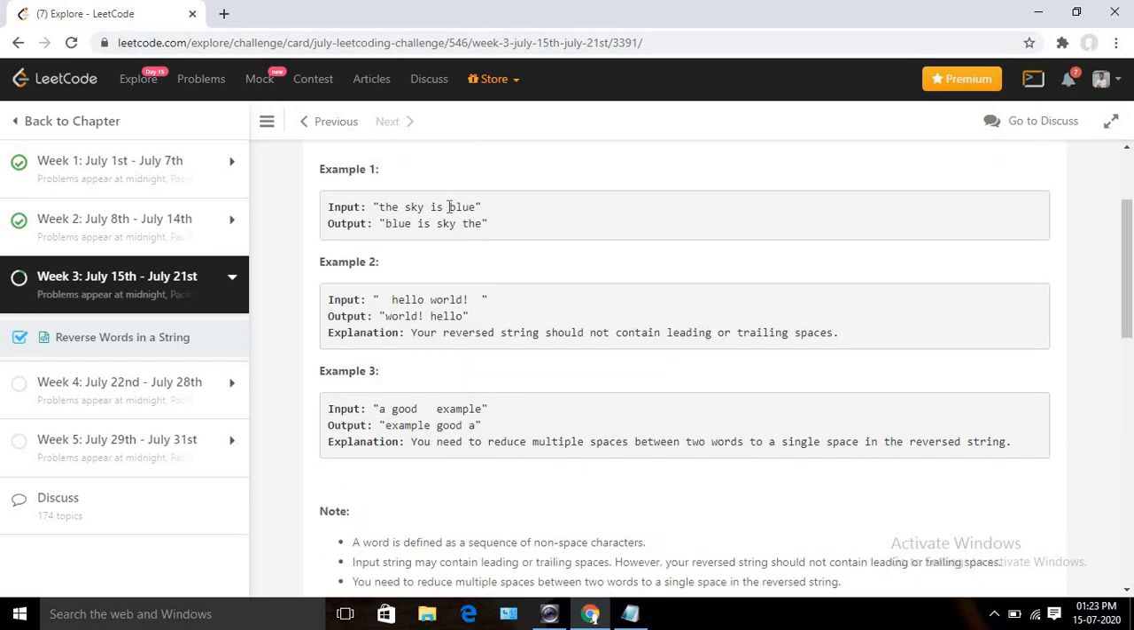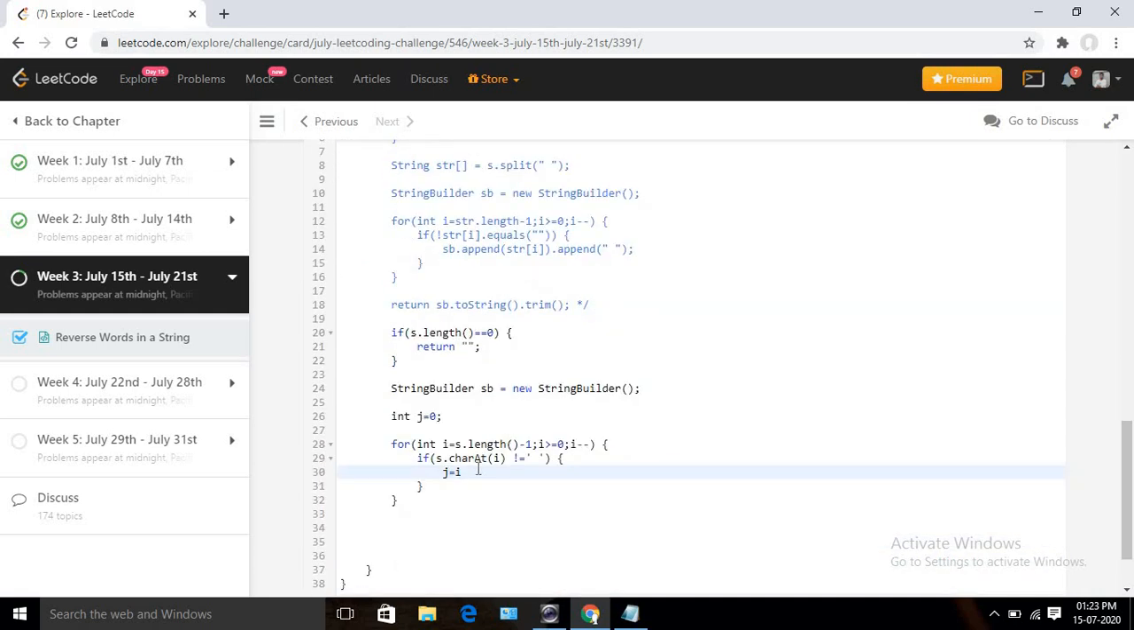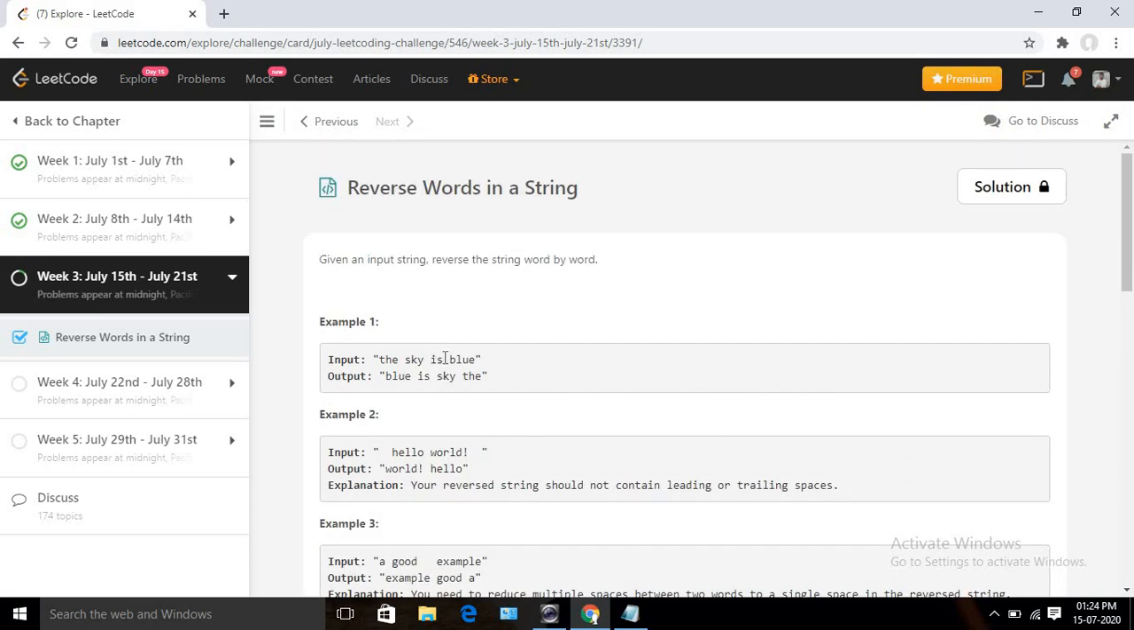Now I need to find the start position of the word. For that I need to calculate it again. How can we calculate? I can write s dot lastIndexOf, there is an inbuilt method in Java. We need to find the next space, so it should be like this. What it will do is give me this location. If you take the first example, it will give me this position, so we can append it.